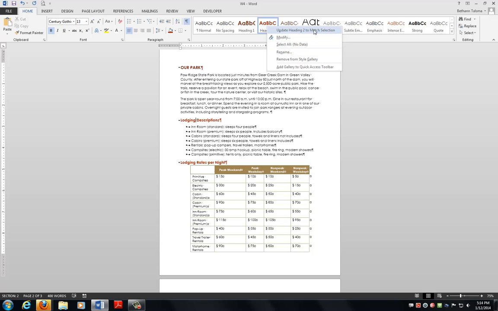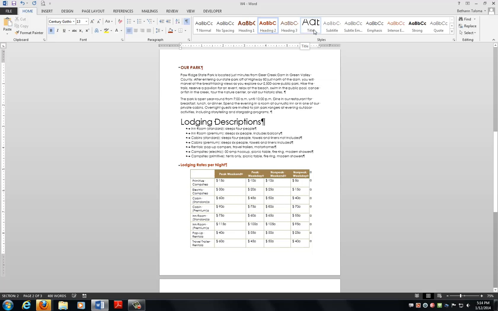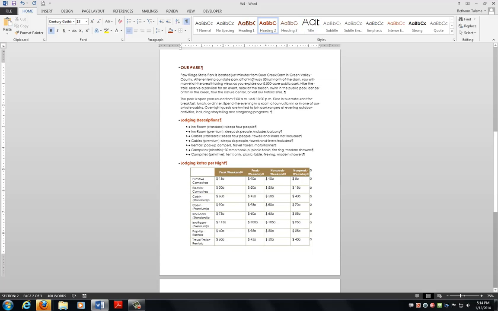Bam! Now when I click this, keep your eye on lodging rates per night. Bam! Ooh, just move your mouse away if it's previewing a different style accidentally. Just move your mouse and it'll come back, or press escape, either way. So easily fixing our editing.